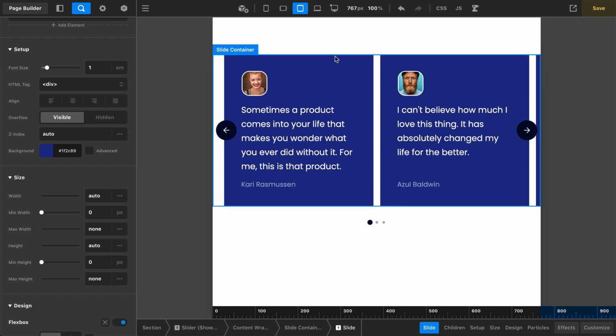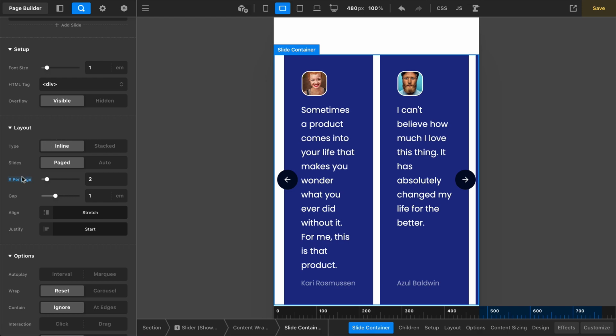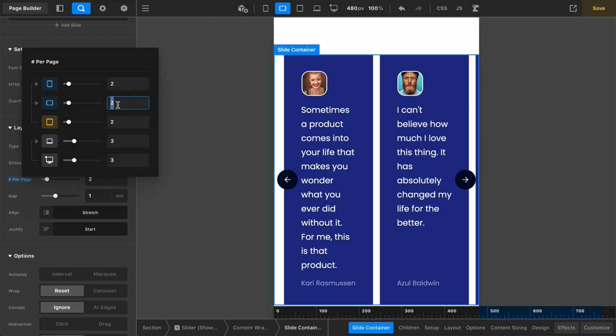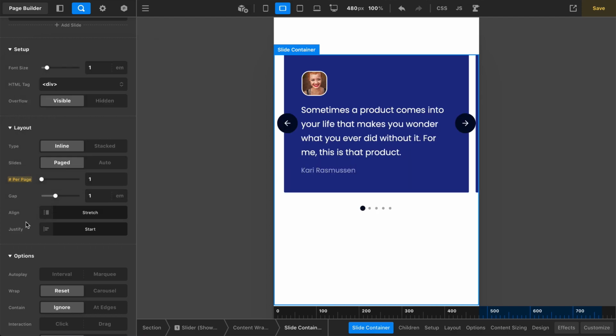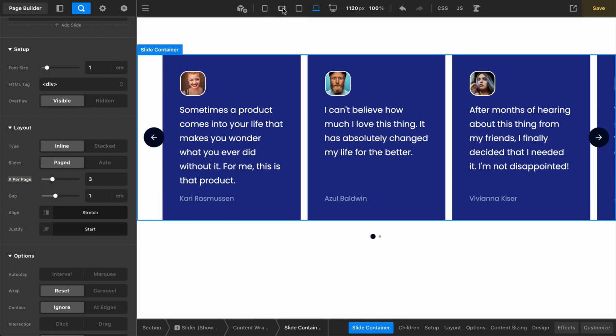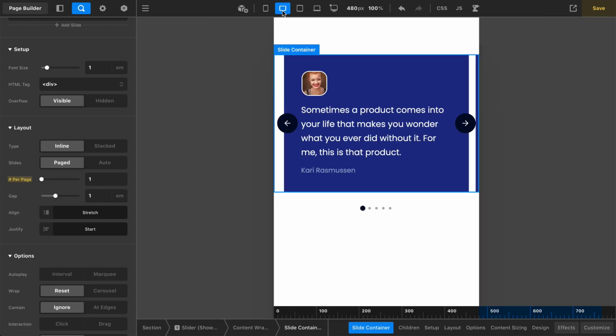All right, so let's see how that looks on small. And again, I think that's looking pretty scrunched. So what I might do here is click back into my slide container, open up my responsive options, and perhaps set it to 1 for small and then extra small. And now if we take a moment to look at our slider across all of our breakpoints, we can see on our extra large and large, we've got 3. On medium, we've got 2. And then on small and extra small, we're only showing 1.